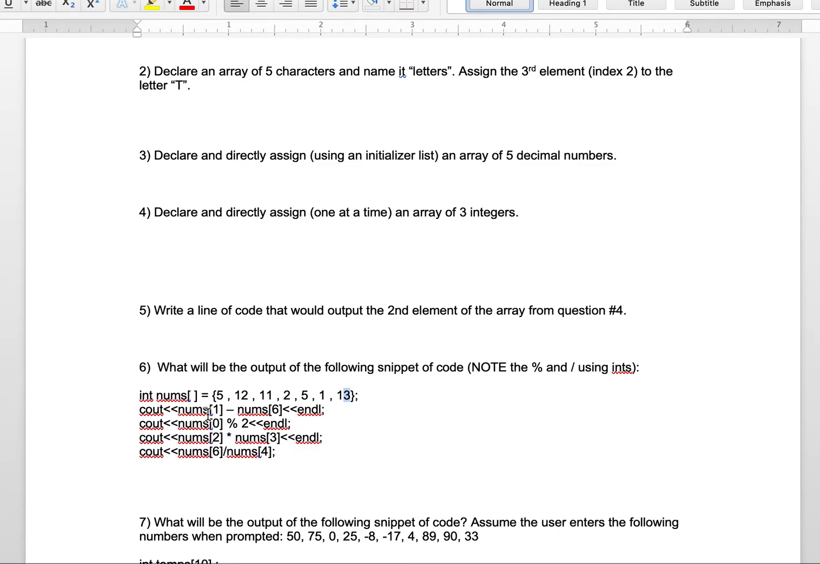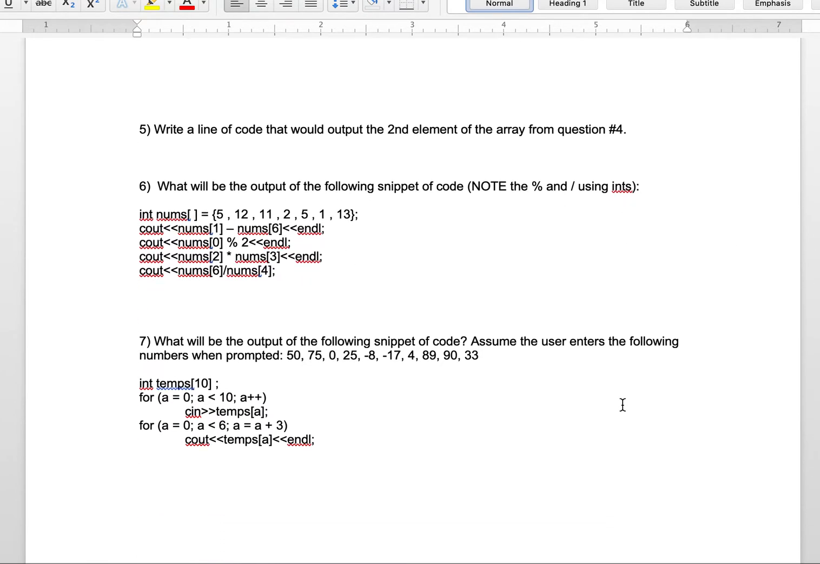And then nums index 6, which is 13, divided by, now these are integers, don't forget, divided by nums index 4, 0, 1, 2, 3, 4, 5. 13 divided by 5 is 2, right? 5 goes into 13 2 whole times. These are integers, so it's going to do integer division, so that's index 2. All right, the next one.